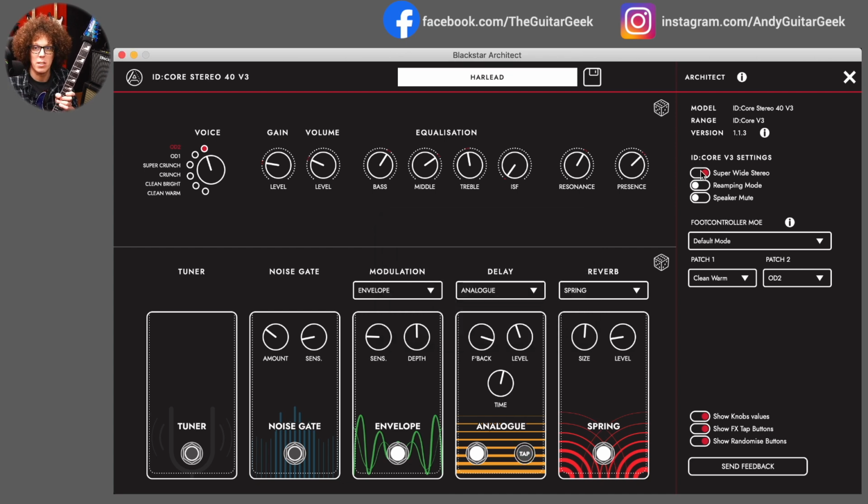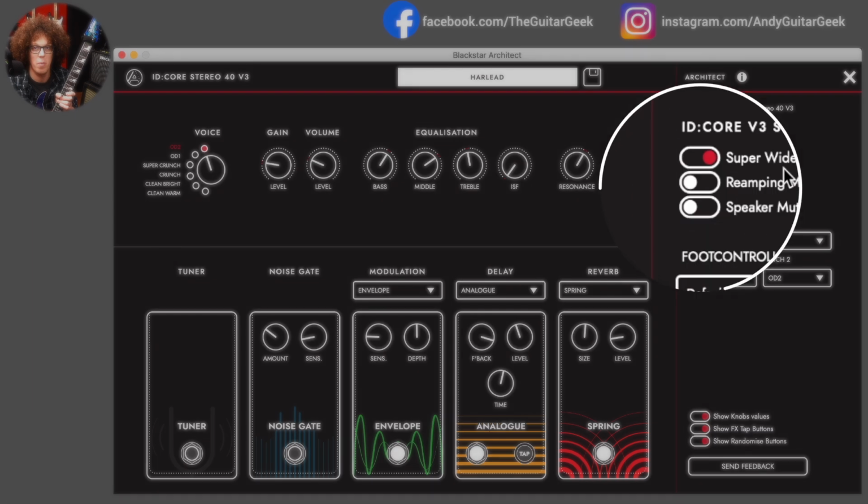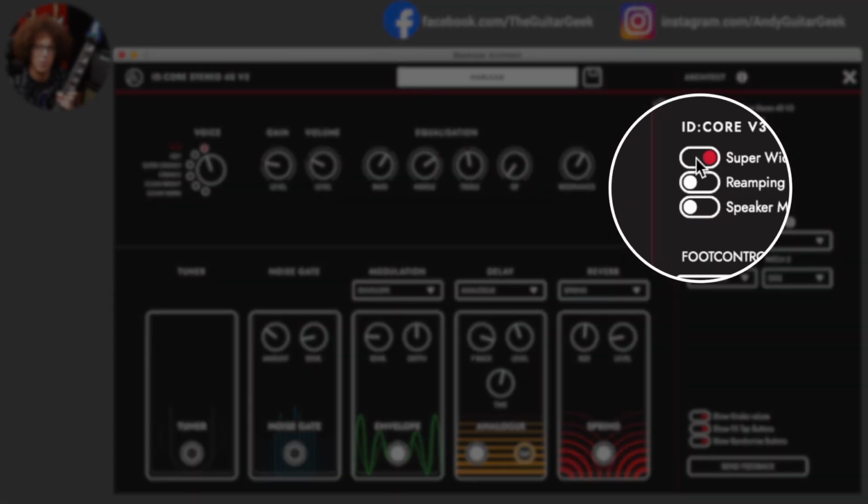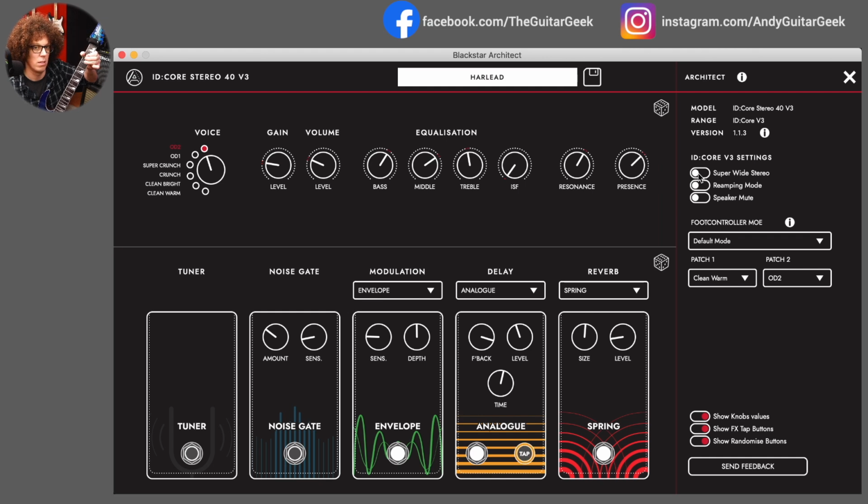Now we've got some settings, so we can turn it into super wide stereo mode, which is fantastic, or you can put it into mono mode, which is less fantastic. So you can have it in mono mode. I don't know why you would. Maybe you don't like stereo. Maybe you only got one ear.